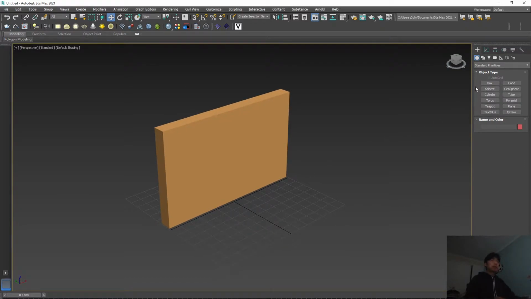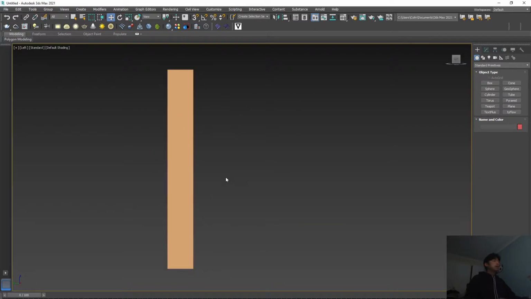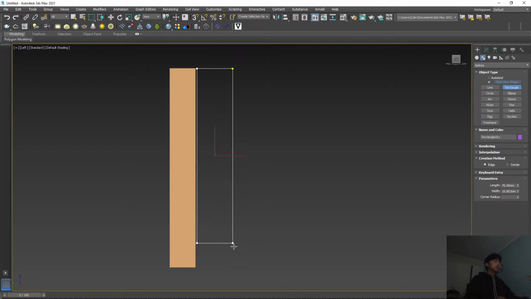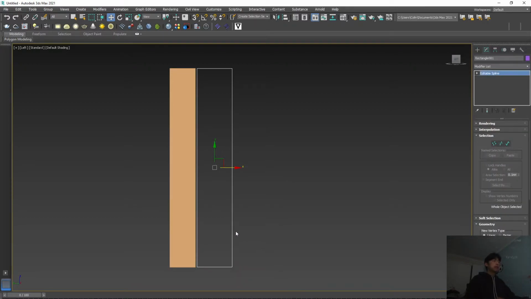To do that, we'll go into our left elevation, which is just the shortcut L on your keyboard, and you have your left elevation. To draw the rectangle, it's under Create, in the Shapes tab, and Rectangle. Then we'll draw the rectangle. It could be any thickness you want. I'll just set one as an example, this one. When that's done, we'll right click on it and convert to editable spline.